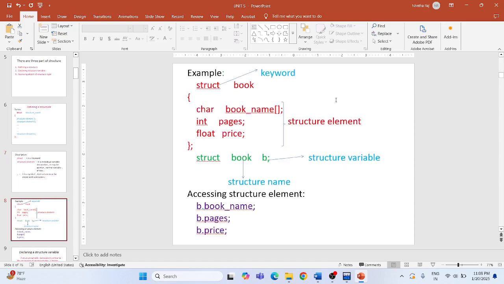This is the example for a basic structure program. Here we are using book details, that's why we use the structure name as book. What's the basic structure definition? It has dissimilar data items. That is, character is a different data type, integer is a different data type, floating is a different data type.